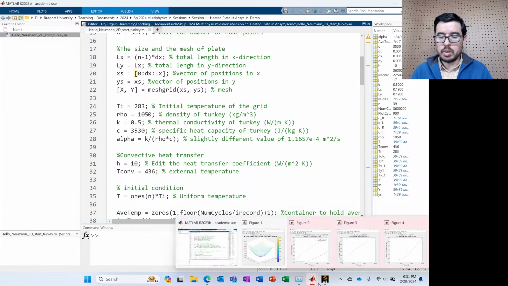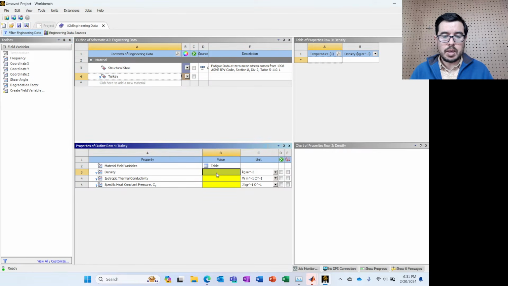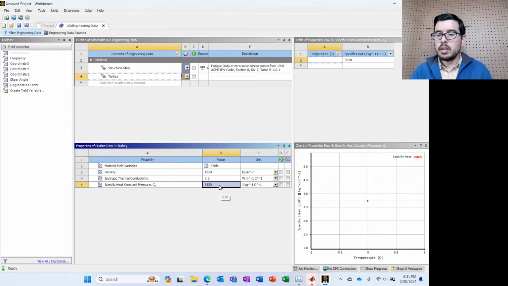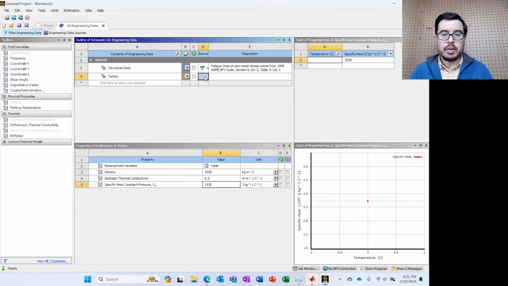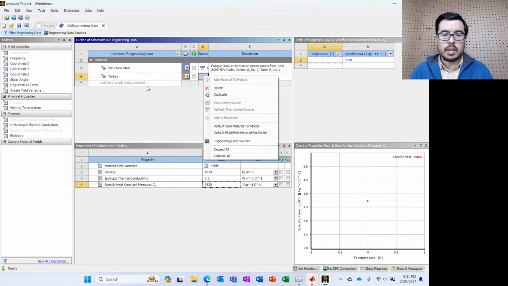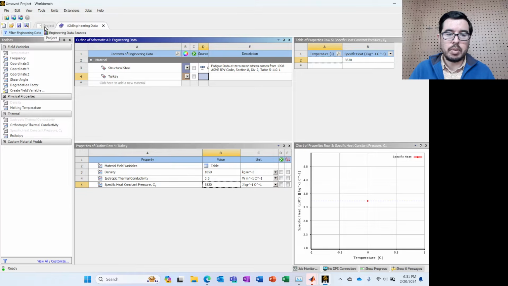So let's go ahead and put those numbers in. Can I remember them? So density was 1050. The thermal conductivity was 0.5 watts per meter Kelvin. If you notice, this is per degree Celsius now, no difference for what we're doing. And the specific heat was 3530 joules per kilogram Kelvin, or joules per kilogram Celsius. Okay, so this is now in here. And if you want to change colors or do anything kind of fancy like that, that's kind of fun. We'll just go ahead and move back to the project here.